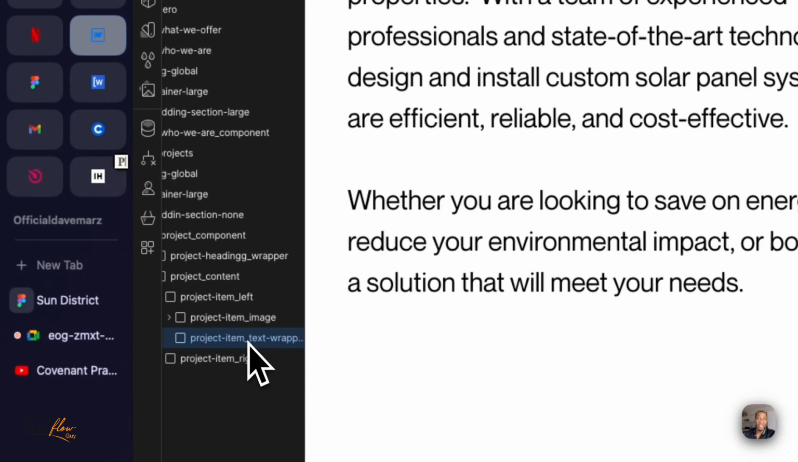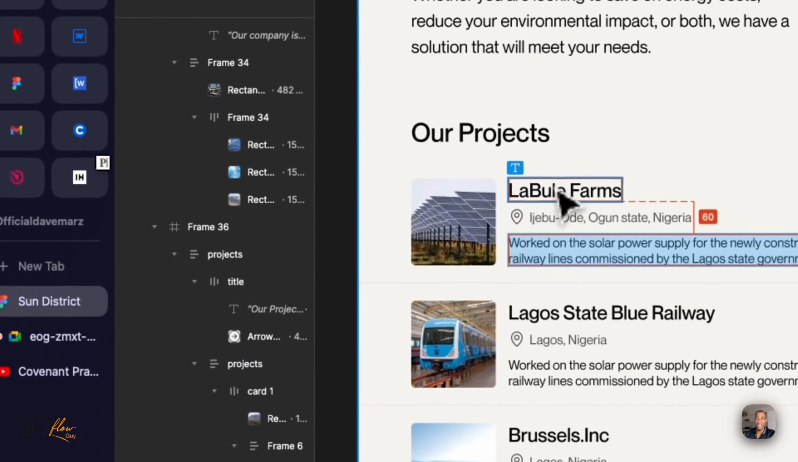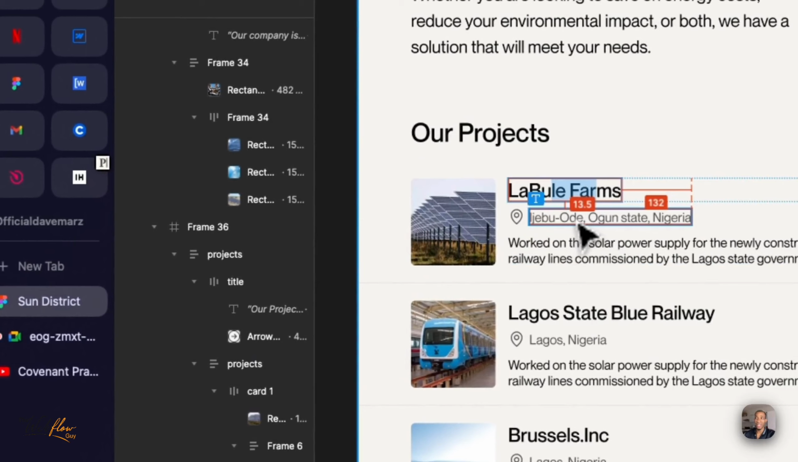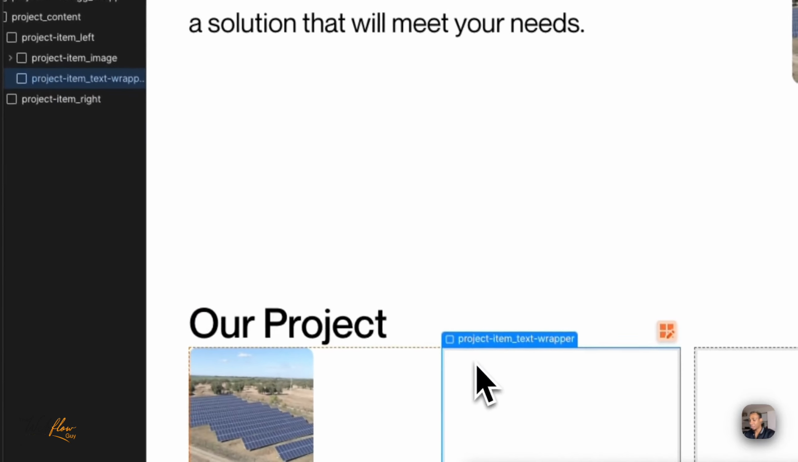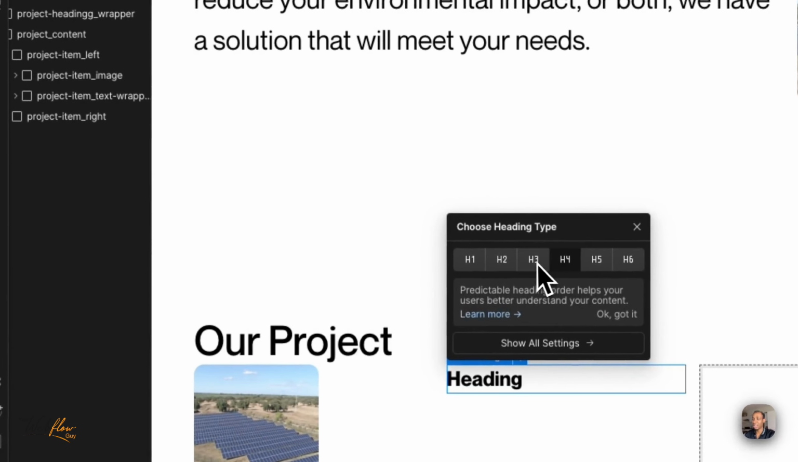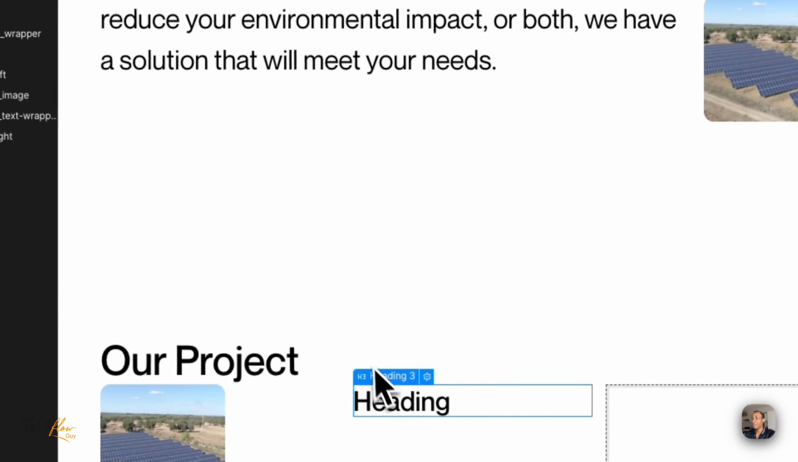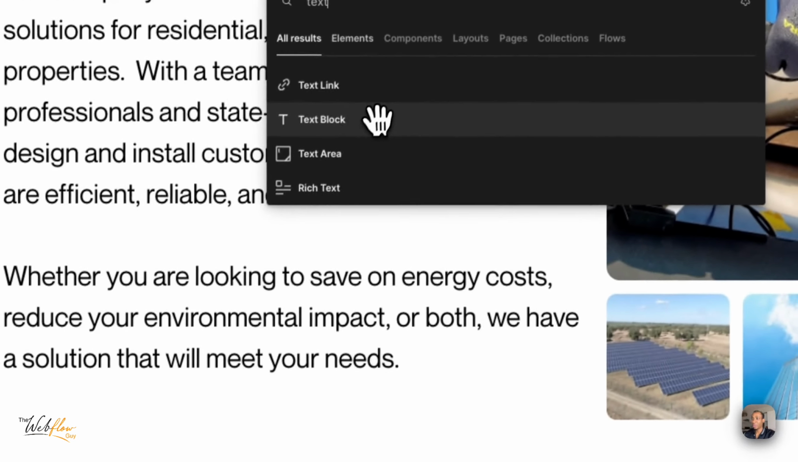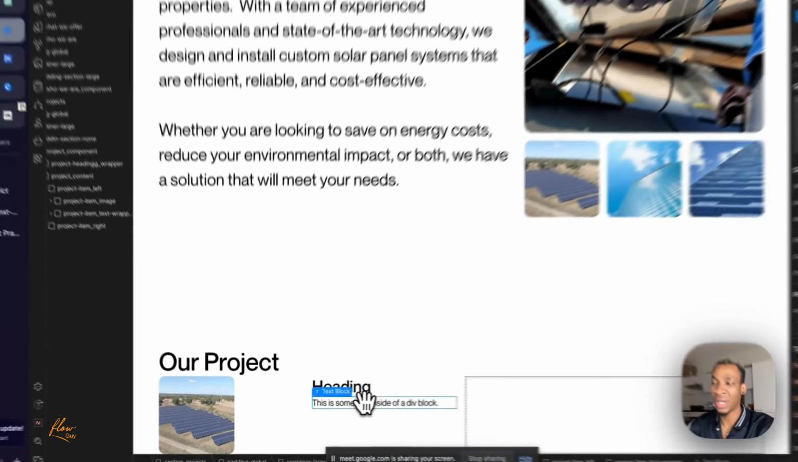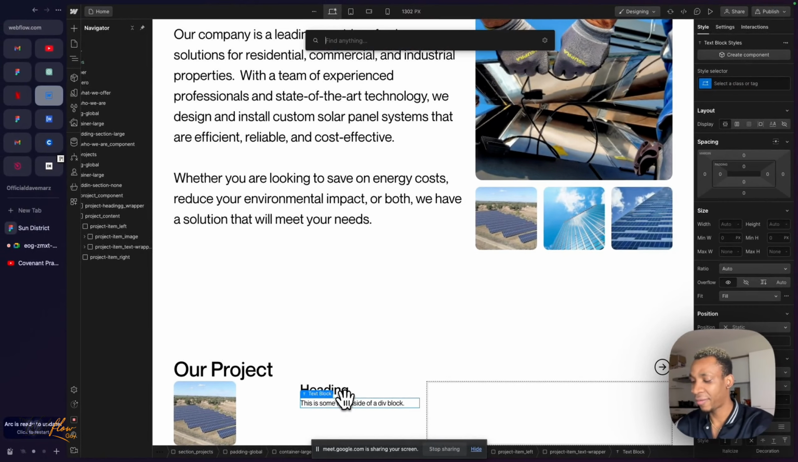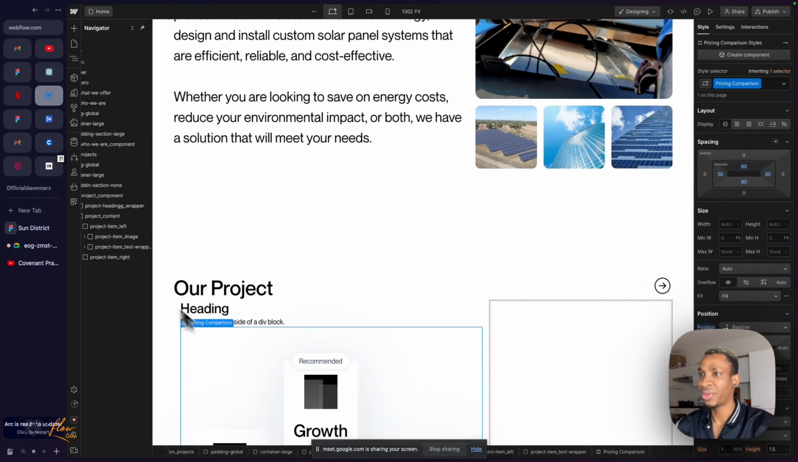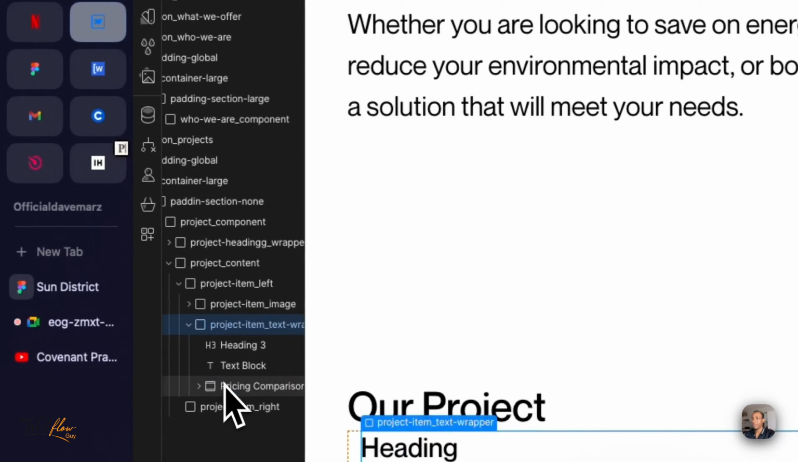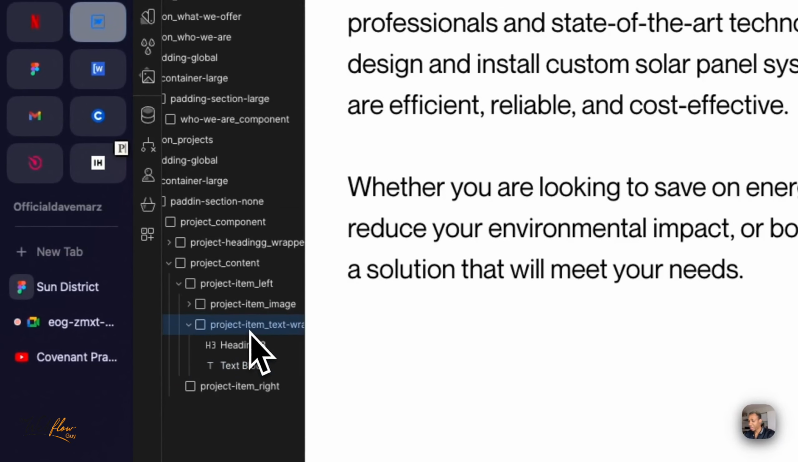Inside of this text wrapper is where we would have our heading, this small tiny text, and this paragraph. Let's go and do that. Inside of it, I'm going to bring in a heading, like H3, give or take H4, no, H3. Then I'm going to have a text block that is going to handle that small text, and a paragraph text that is going to handle the paragraph.